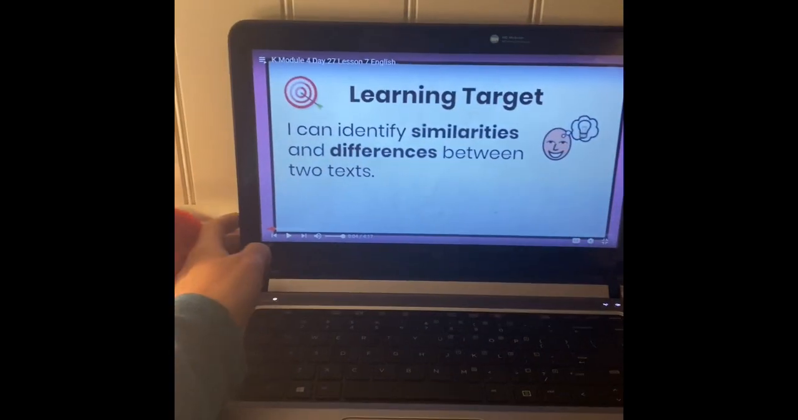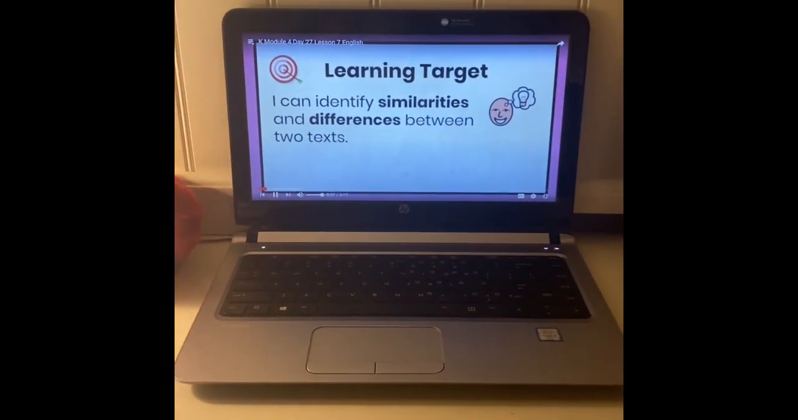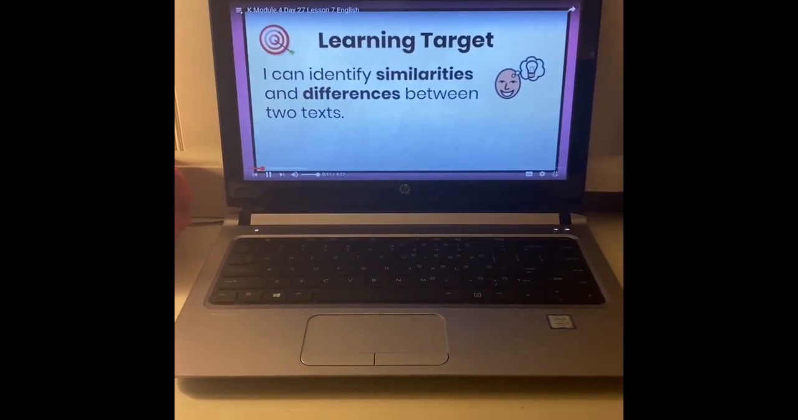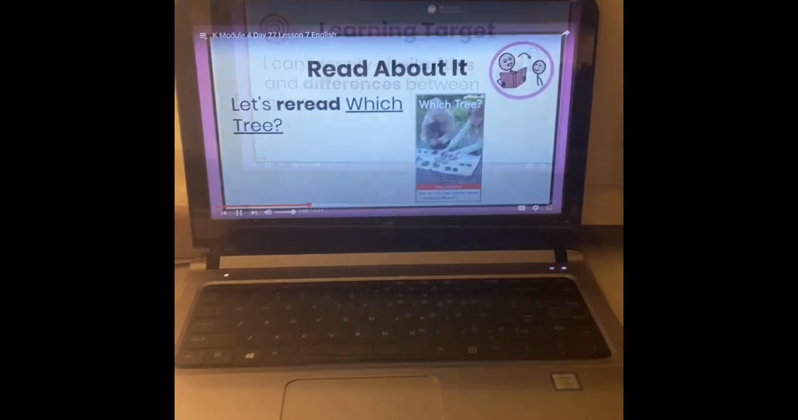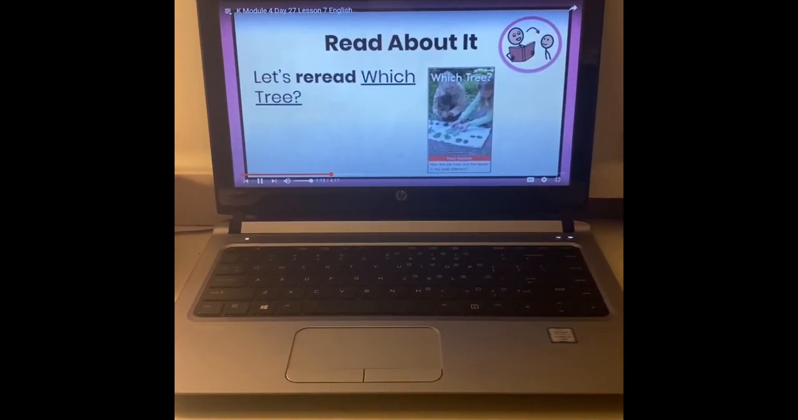All right, let's get started. Your learning target for today is I can identify similarities and differences between two texts. Let's reread Which Tree.